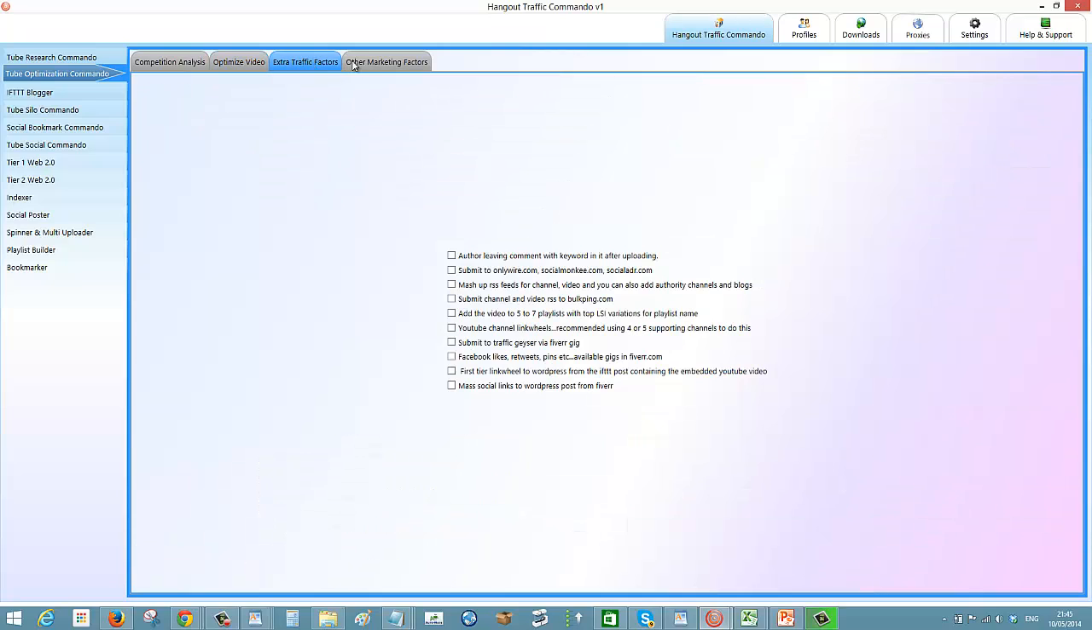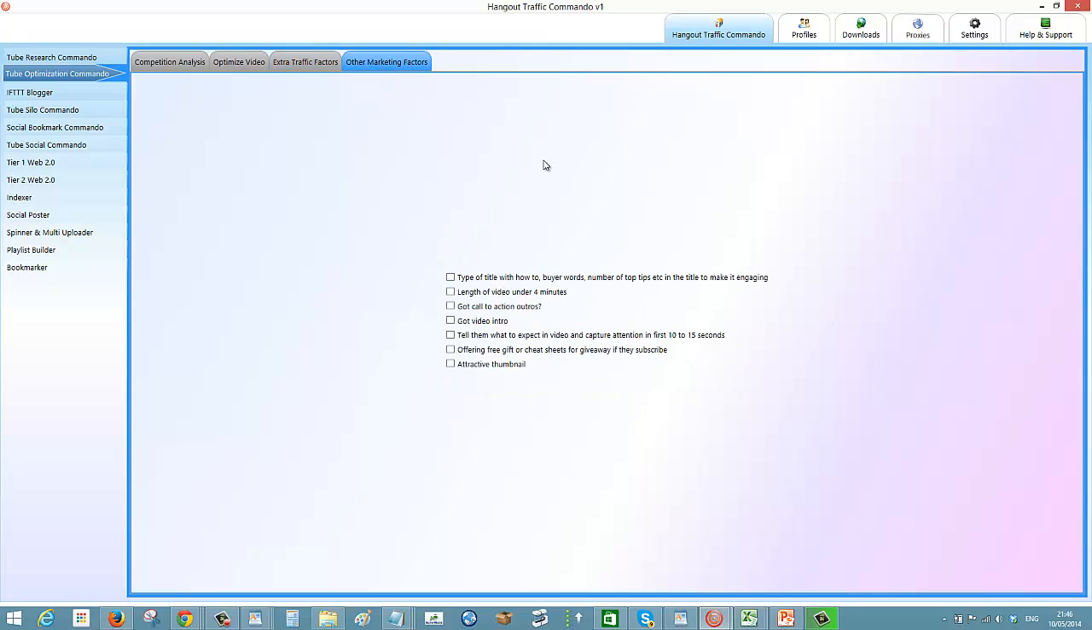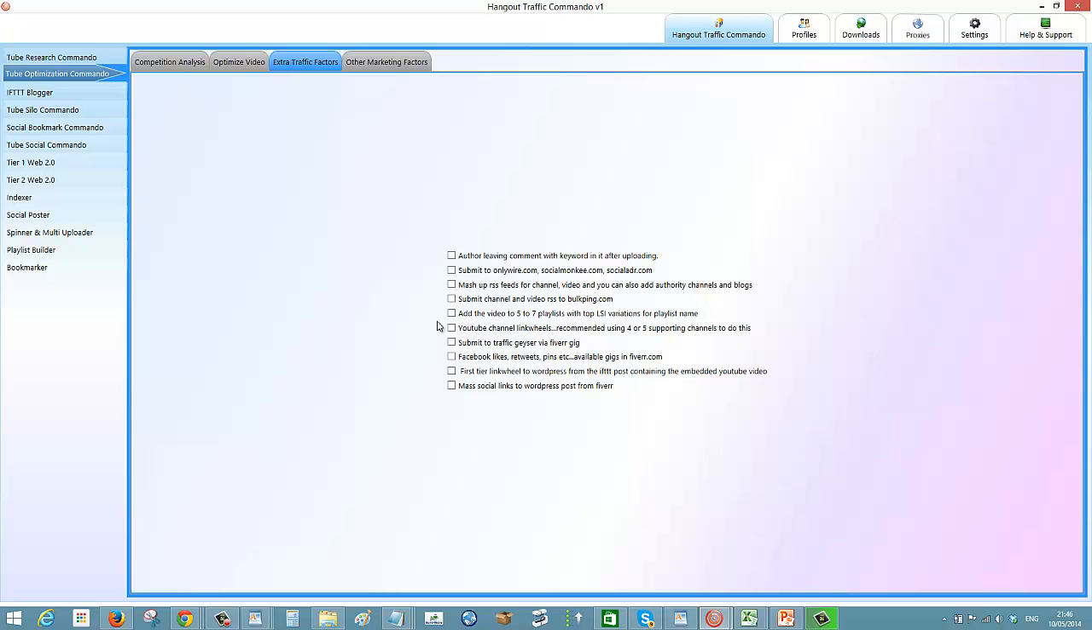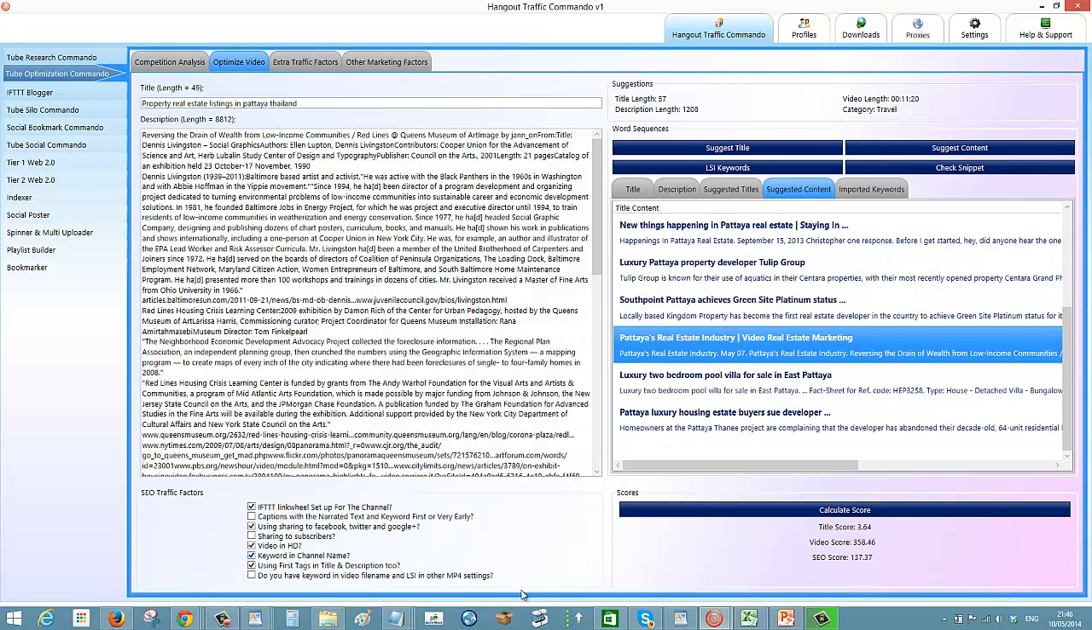For these other 2 tabs over here, just think about these like a cheat sheet for extra traffic factors and extra ranking factors, and it's got some good suggestions in there. Basically it's just like a cheat sheet to give you some additional ideas for optimizing, not just for the search engines, but also for your marketing, for click-through rates, for conversion, and so on. So that's how Tube Optimization Commando works.